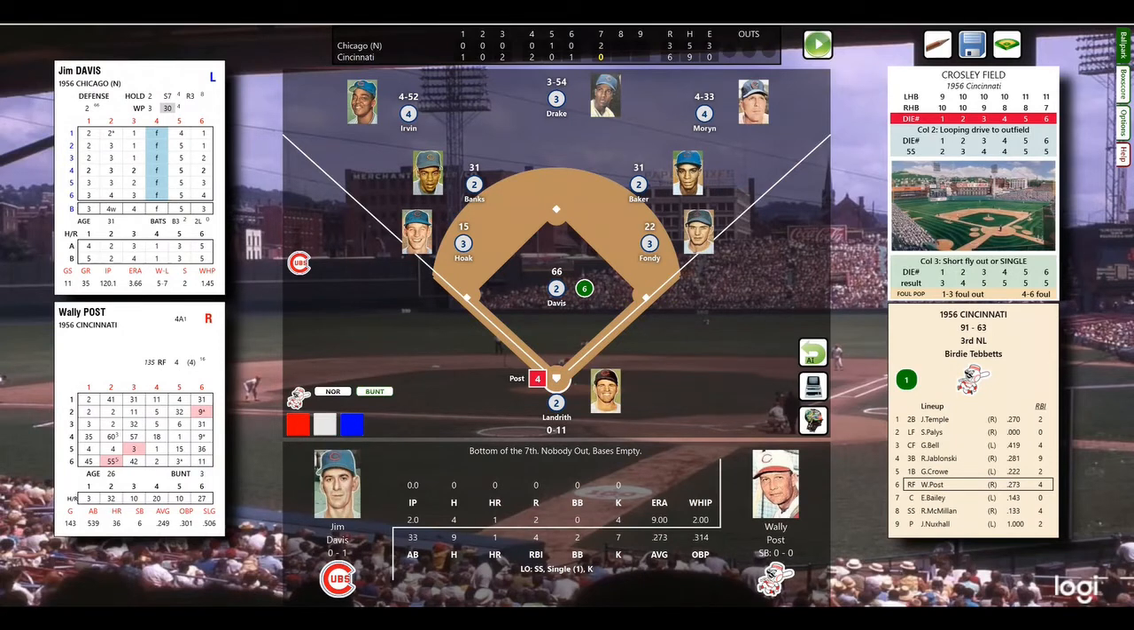So we go to the bottom of the 7th, 6-3, as on the mound for the Cubs now is Jim Davis. Davis in 56 had a 5-7 win-loss record with 2 saves and a 3.66 ERA. And coming to the plate, Wally Post. Jim Davis gets the signal from Landreth. Here is the pitch to Post.